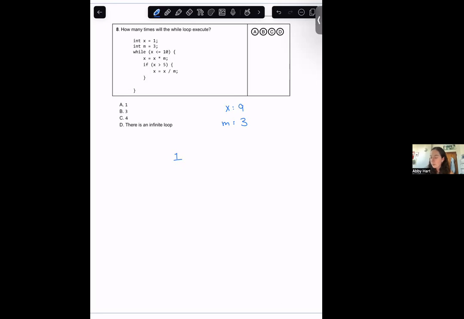And then if 9 is greater than 5, which is true this time, we're going to go into this if body. So X equals X divided by M. So 9 divided by 3, which is 3. And X is going to be 3 again. And we'll notice here that we've already gotten to this point where X was 3 at the end of the loop. So I can kind of infer that there's going to be an infinite loop because of this.